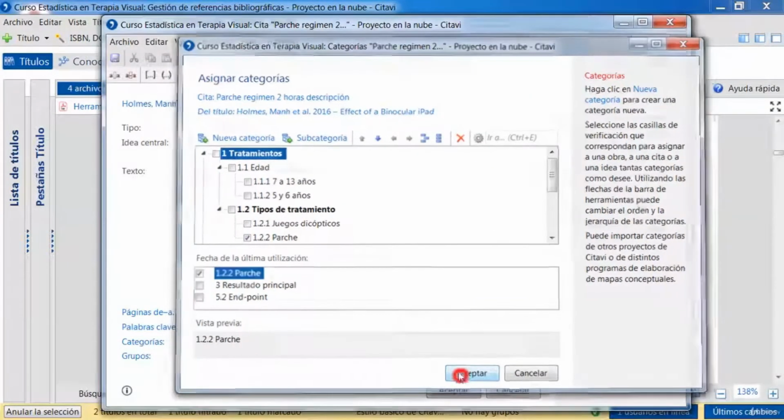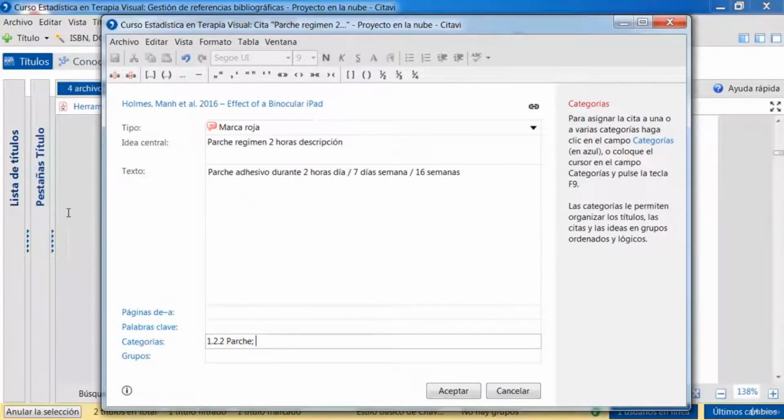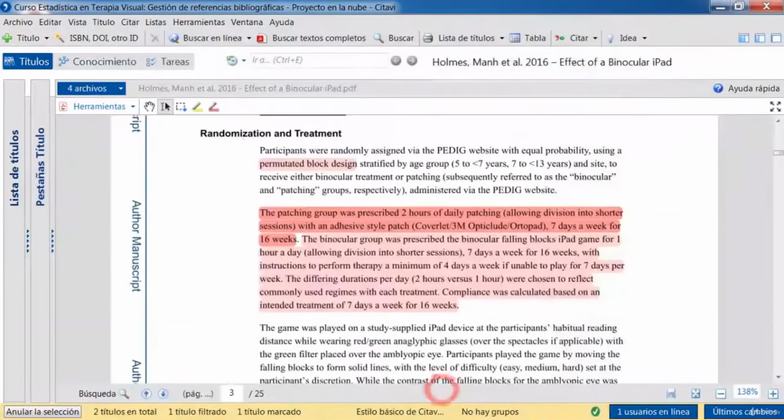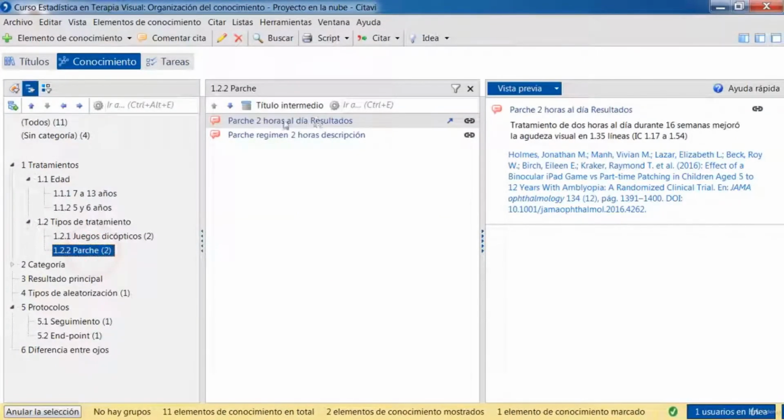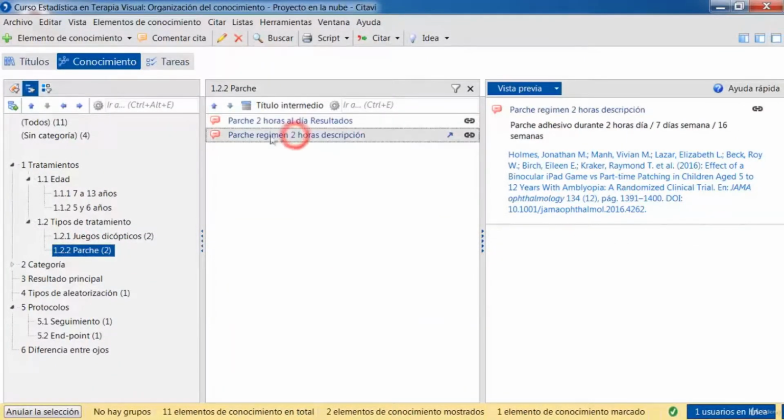Ya la tengo asociada. Y automáticamente al asociarla aquí, luego ya no voy a tener que arrastrarla porque me la va a asignar automáticamente a esta sección. Entonces aquí tengo la descripción del tratamiento de parche asignada a los tratamientos parche. Si me voy ahora a conocimiento de nuevo y me voy justo a parche, voy a ver que esa cita la tengo recogida. Aquí la tengo, la descripción era esta. Parche régimen 2 horas de descripción. Aquí en la vista previa veo lo que había añadido a la cita, esa idea, y el paper de donde he recogido esa idea.